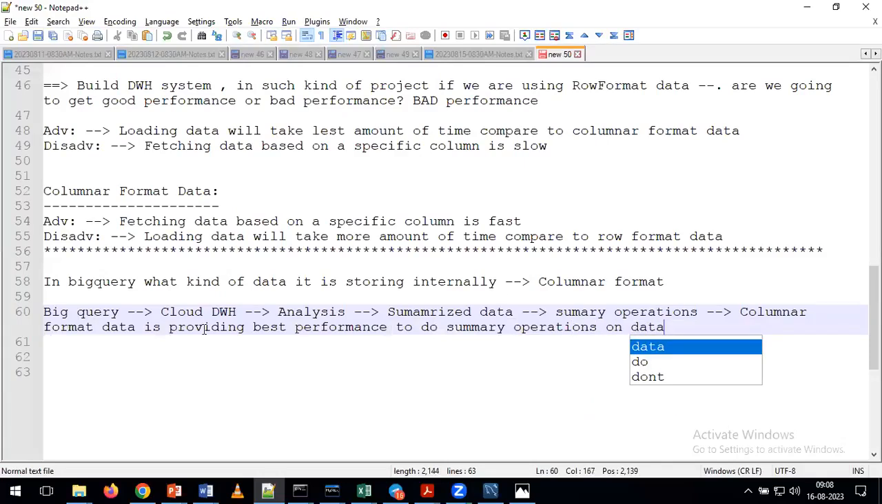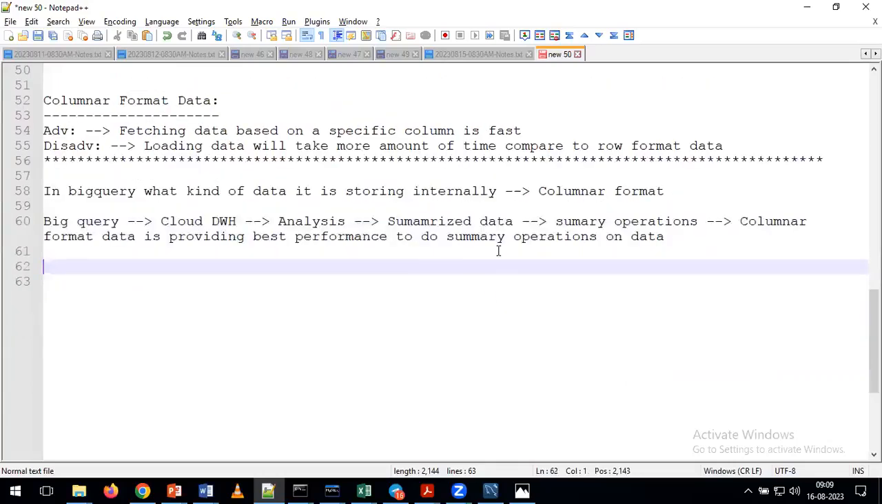That's the reason we can simply say that in BigQuery, the internal system maintains the data in the columnar format. BigQuery is a data warehouse system. In a data warehouse system, if you want to perform analysis, we maintain the summarized data. To get the summarized data, the columnar format provides the best performance. That's the reason nowadays most companies are migrating to the BigQuery data warehouse.